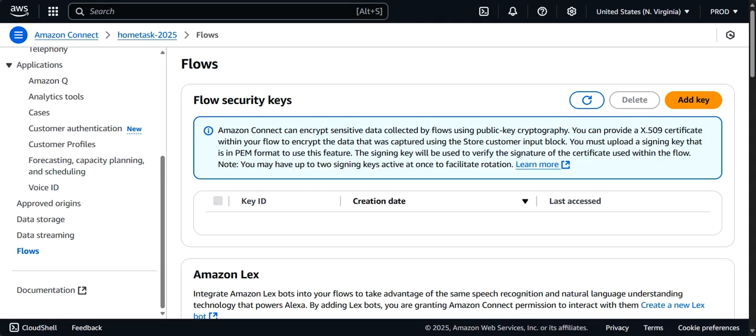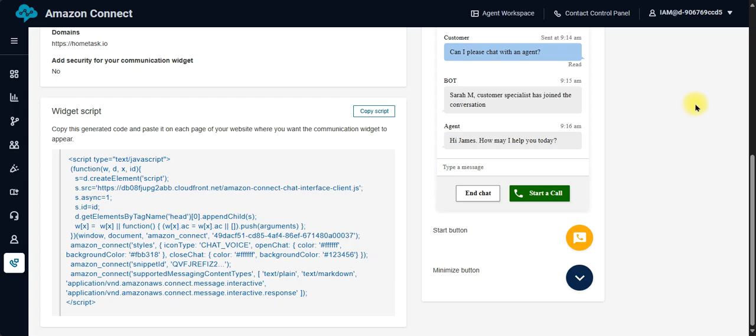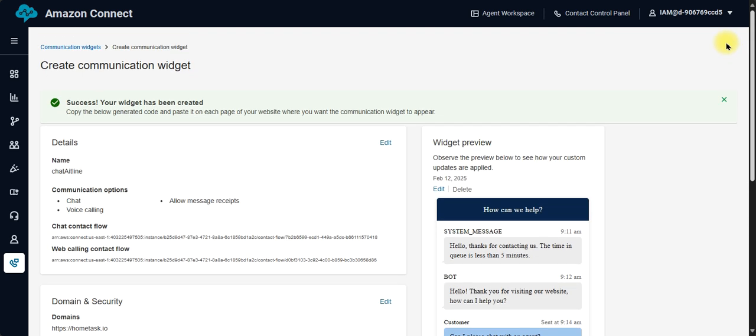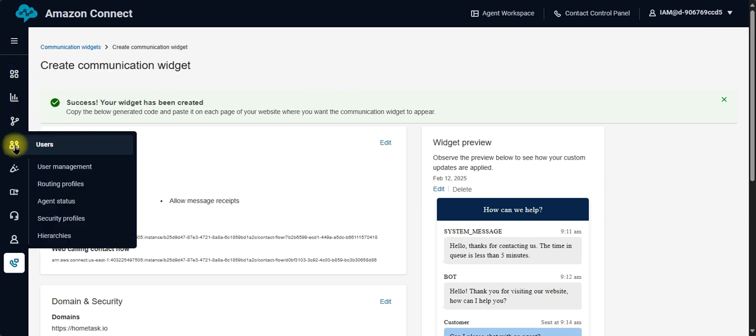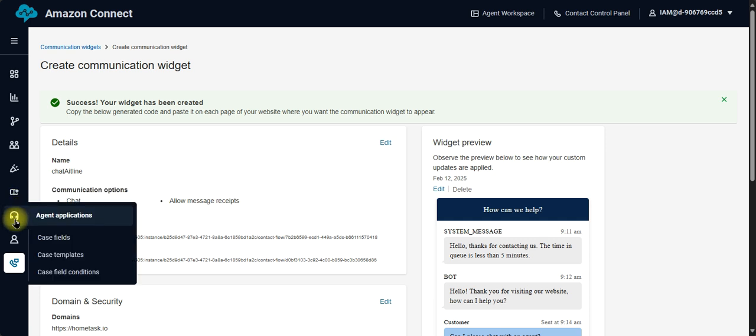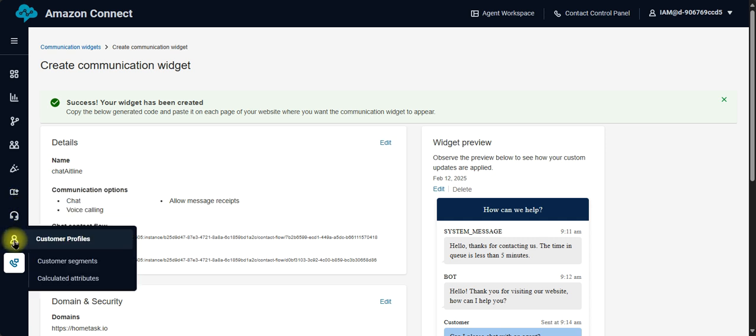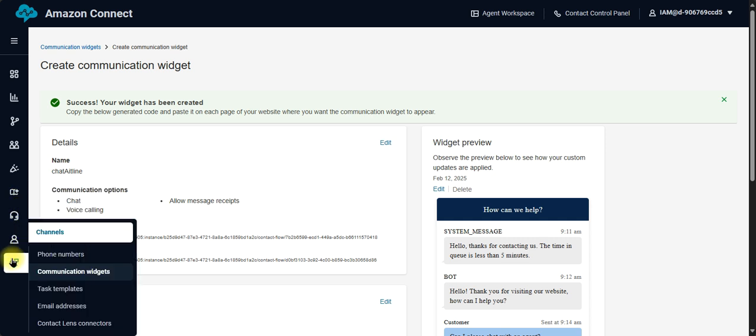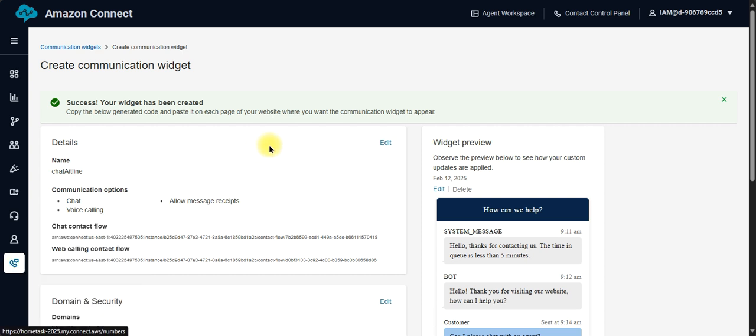So anyway, that's really all I wanted to show you. It's a little bit tricky about where to go and what to do, but yeah. So there's a lot of options here, and if you don't try to do something high level here in the channels, you can create a communication widget. And so it's important that you know that.